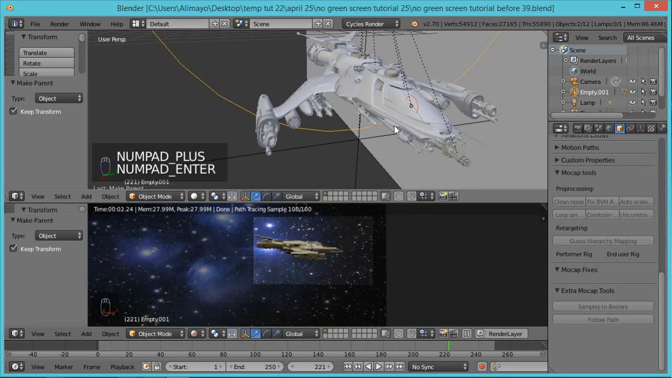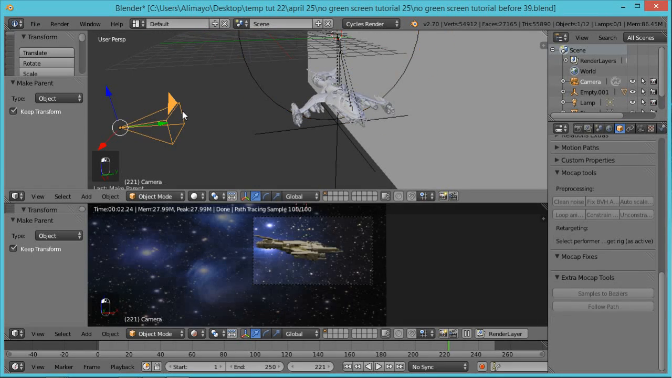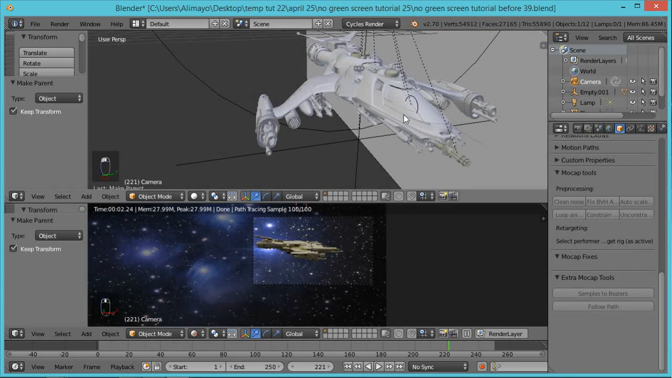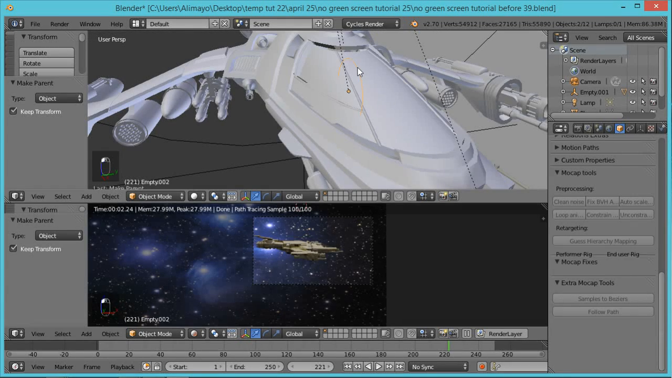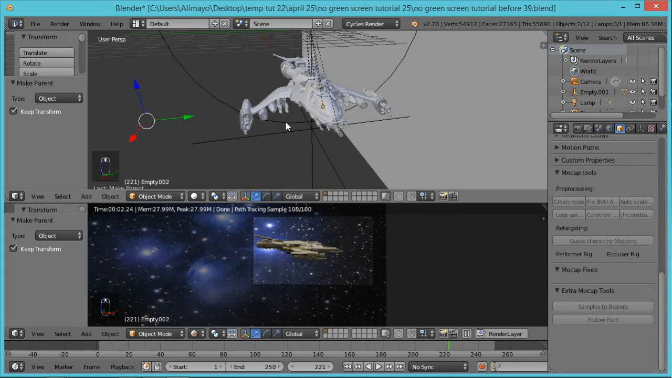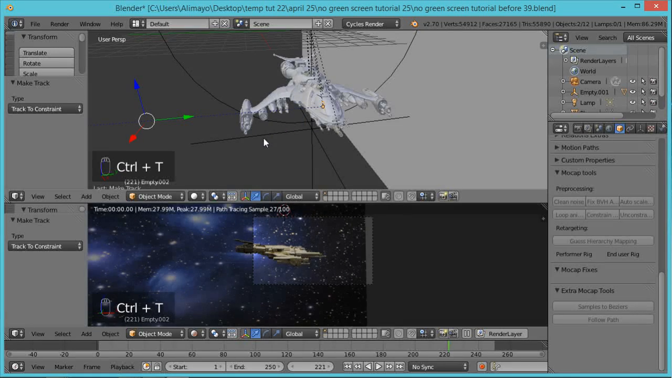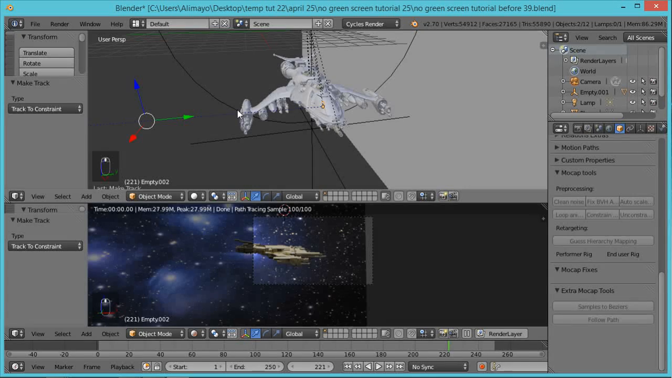The reason why we did that is because now with this empty being small, we're able to aim the camera exactly where we want, where I want it to go, right on the cockpit. So now we're going to select the camera. We'll zoom in close. And we will select this, hold Shift and select this empty. So now we selected the camera first, then second the empty, which is what you need. Now we're going to hit Control T, track to constraint, and now the camera will aim directly at that empty, which happens to be right next to where my dad is at.